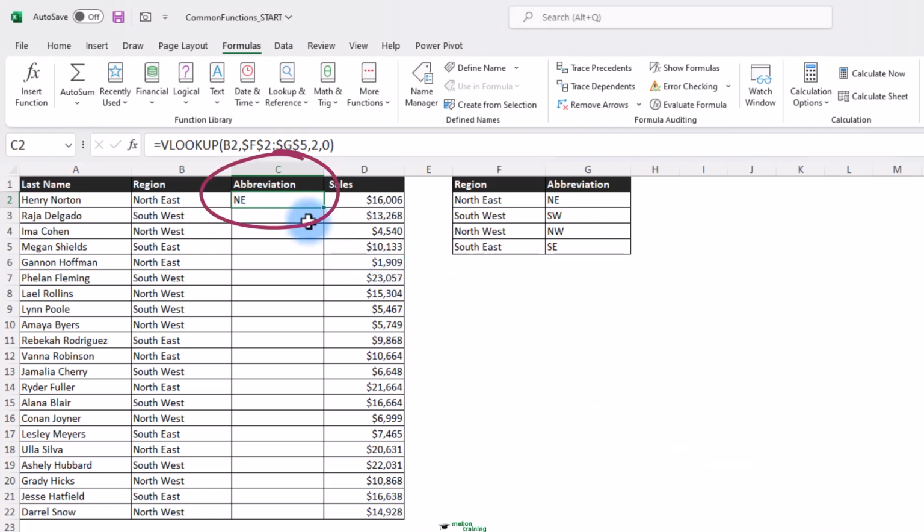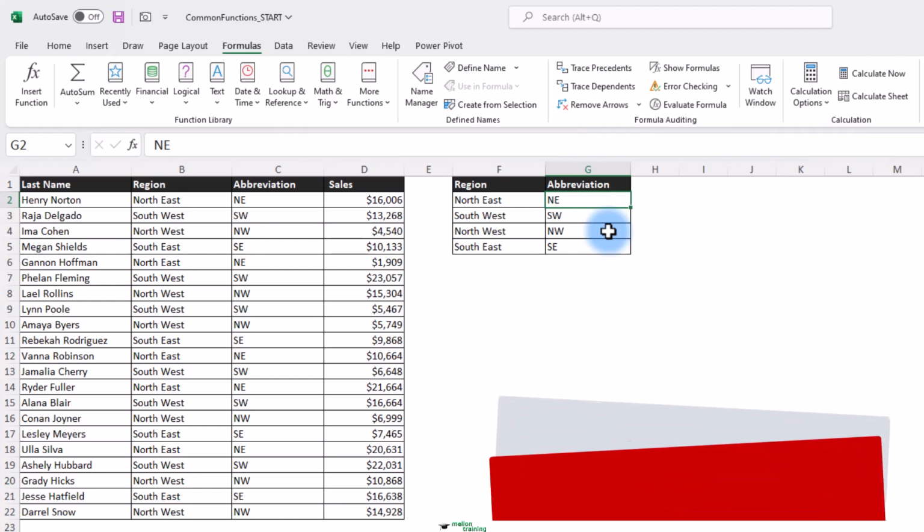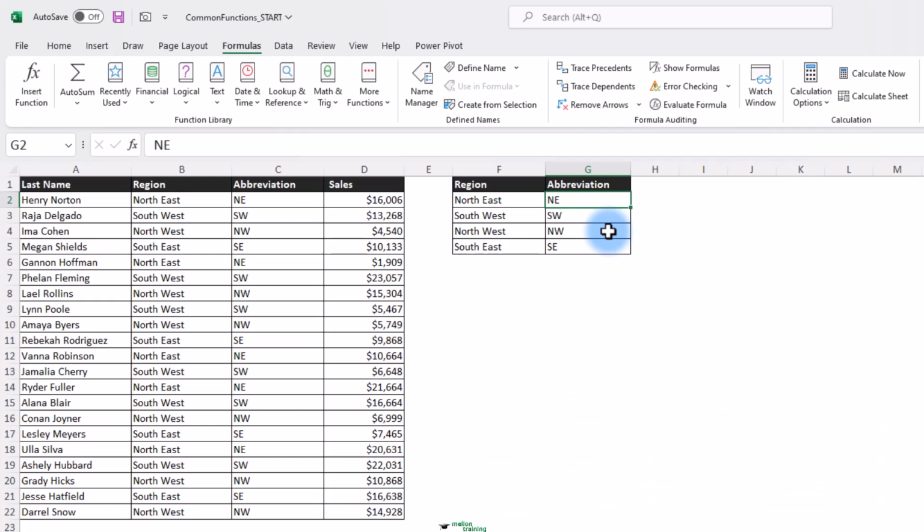Now I'm going to copy cell C2 all the way down this column. If you go to the mapping table and adjust the abbreviated names, for example, change NE to N/E, you'll notice that the column C abbreviations also change automatically. In this way, you can save time in building your reports. Using the HLOOKUP function. The HLOOKUP function works exactly the same way as the VLOOKUP function, except that the data values are arranged horizontally instead of vertically. If your source data range is oriented vertically, use VLOOKUP. If it's oriented horizontally, use HLOOKUP.